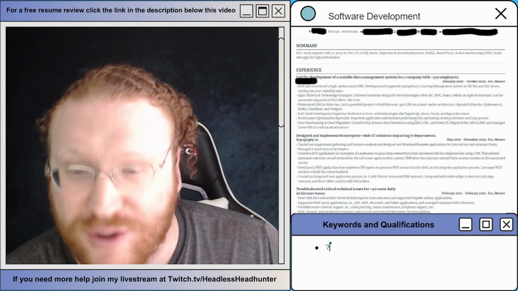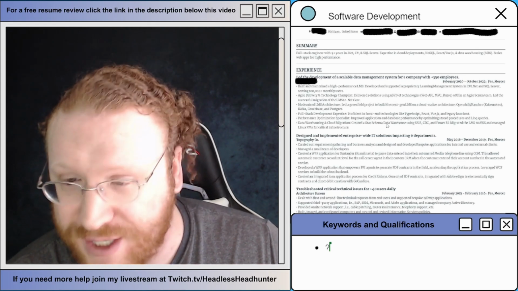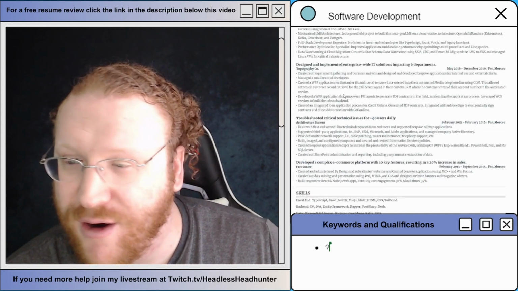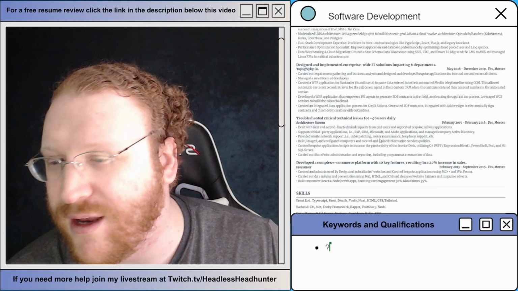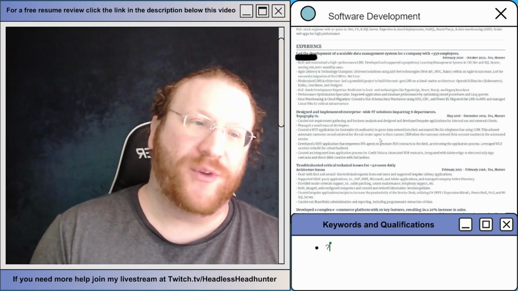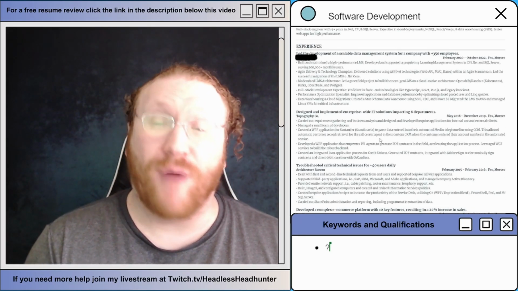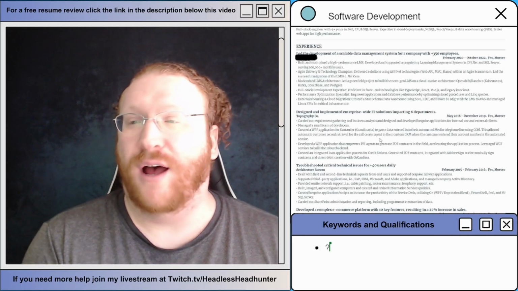TypeScript. Okay, solid. Also, where's the JavaScript? Where's the HTML? Where's the CSS? Then I look through here. Okay, I don't see what I'm looking for, and decline or move forward. That's all the real time you have, especially in something as crowded as software development right now.